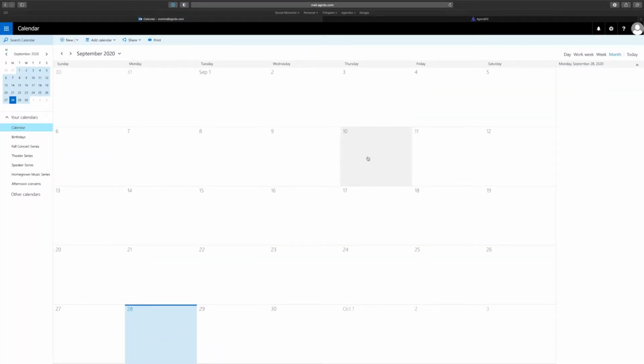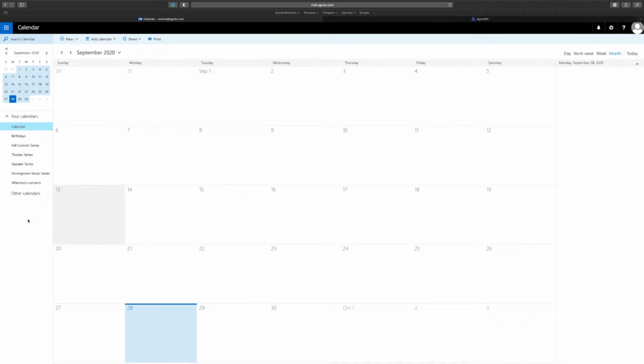Okay, so let's dive right into this. There are essentially three ways that employees at the Centerville Community Arts Center can get events published for the outside world. In this case, I'm logged in as an account called Events. And this particular account has been configured in Agendex Share to have its calendars made available publicly.